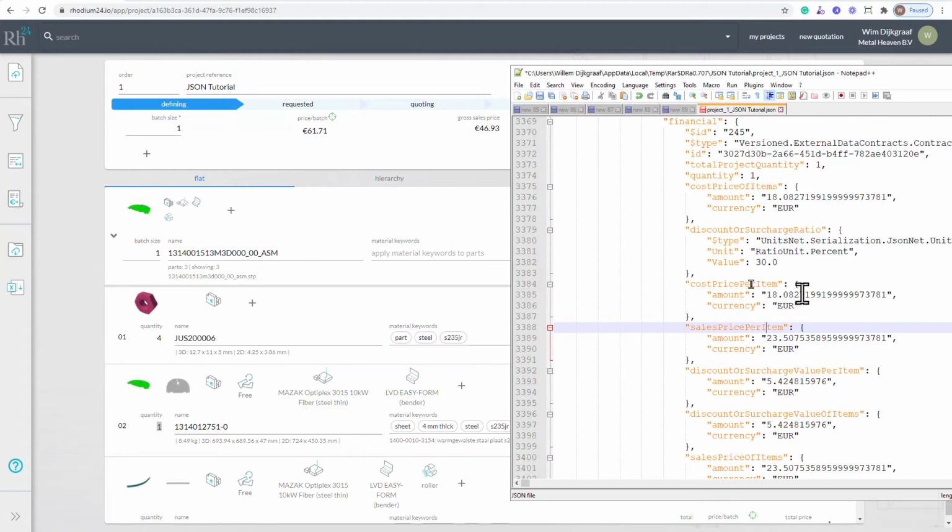So what do we see here? We see a cost price per item of 18 euro and we see a sales price per item of 23 euro. And the difference between this is the discount or surcharge. This can be, of course, a negative value, then it will be a discount. A positive value, then it will be a surcharge. So that has been calculated as 5.42. So 18 plus 5 is 23. So that's at item level what happens here.